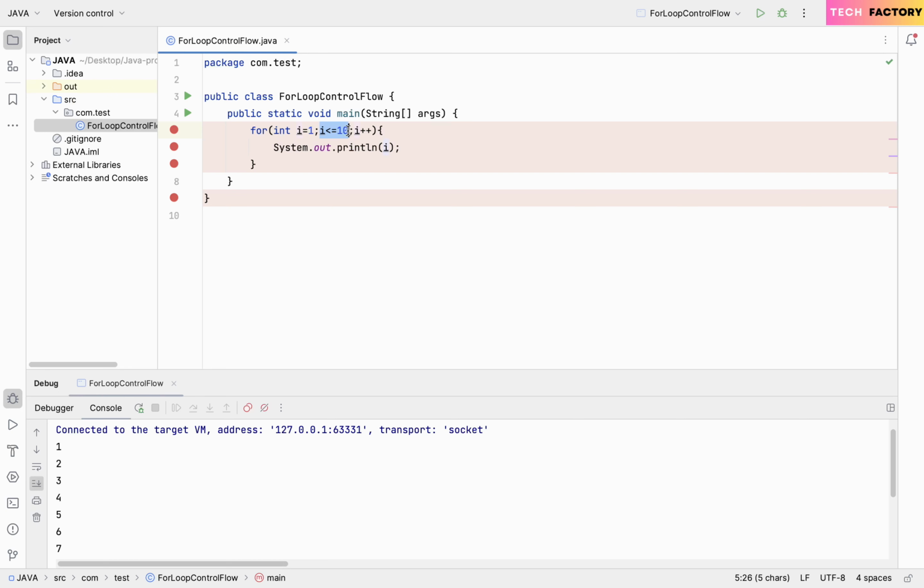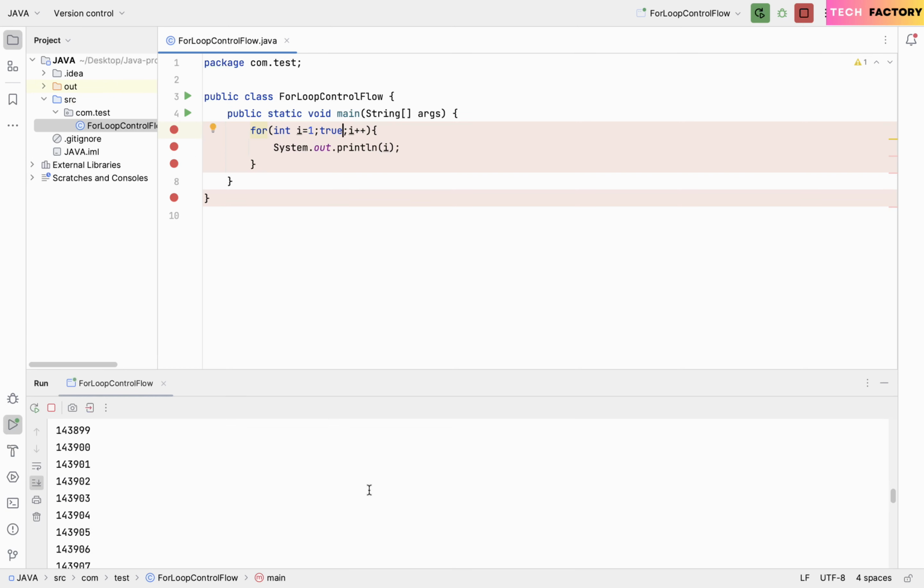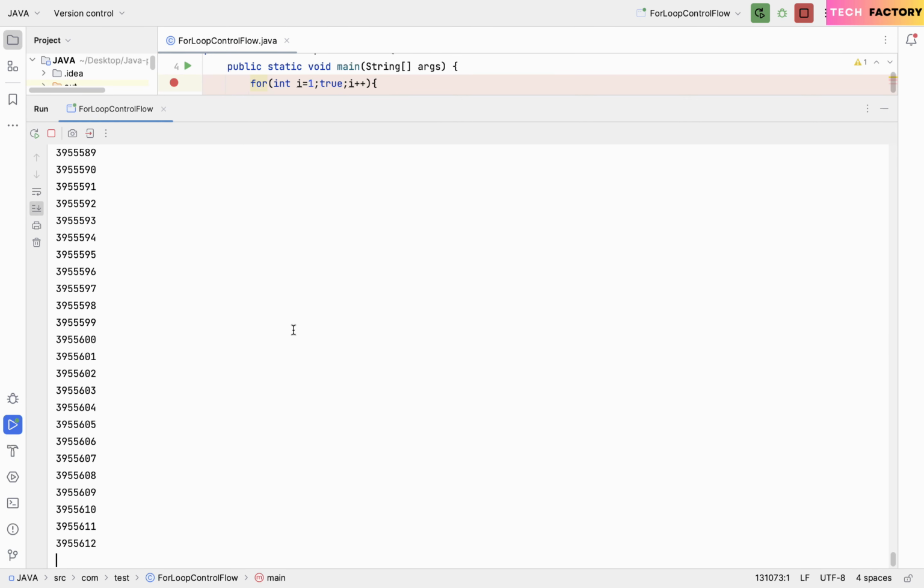Let me make something here true and see what it is going to do. I am going to save this program and run it. Let's see what it is printing. Here, let me zoom my console, and it will show you the number is going to print continuously. Why? Because here the condition is always true and it is going to execute continuously without stopping.